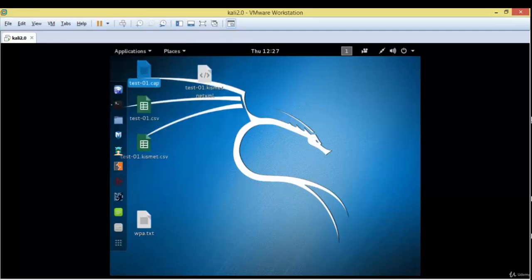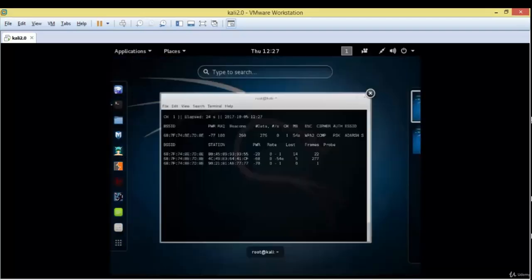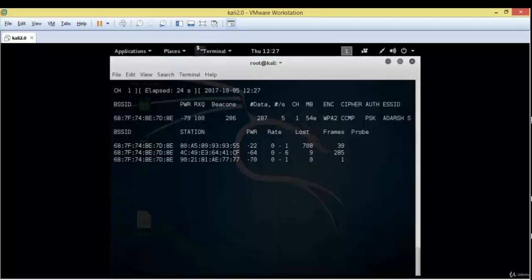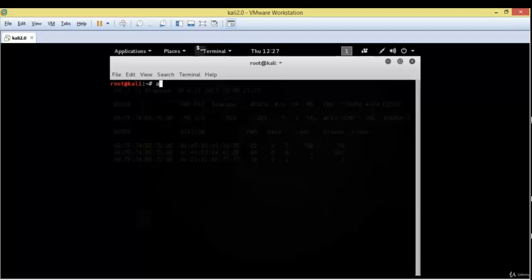Now open a new terminal and use our next command, which is aireplay-ng with the option -0. Here you can mention the number of deauthentication packets you want to use. For now, I am using 200 deauthentication packets. If you want, you can use 0 for endless sending, that is, you have to stop it manually. But I am using 200 deauthentication packets to attack my target machine.